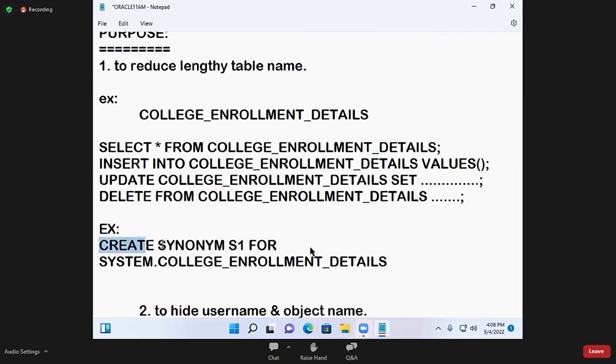Okay, so create synonym name for system dot, and this is your table name. This table belongs to which owner? System is your owner. So now what happened, guys, here? Whenever they create a shortcut name on this table, which belongs to system, the system owner is not mandatory here. It is optional for you. Even if you mention it or not, there is no problem.